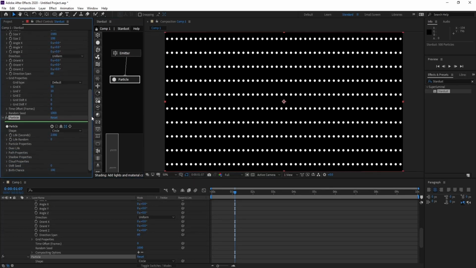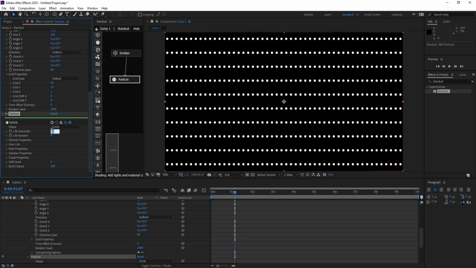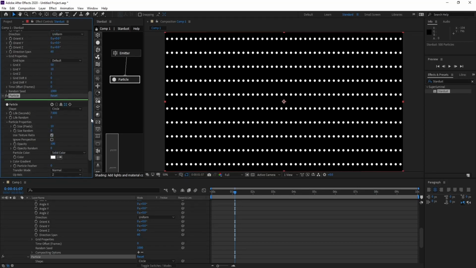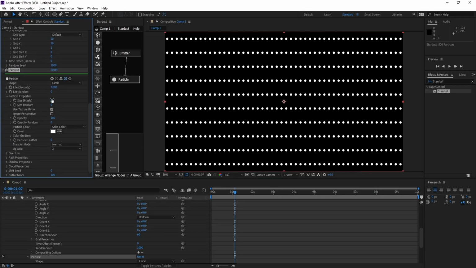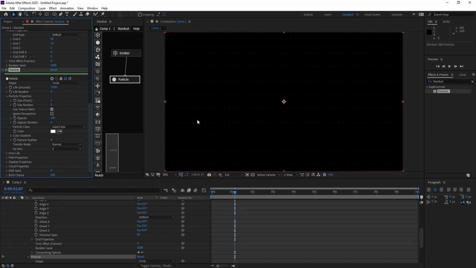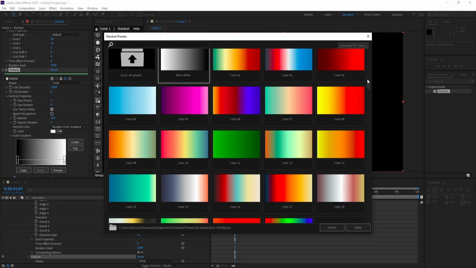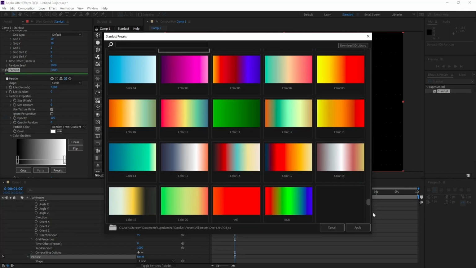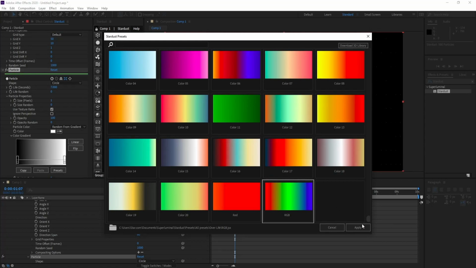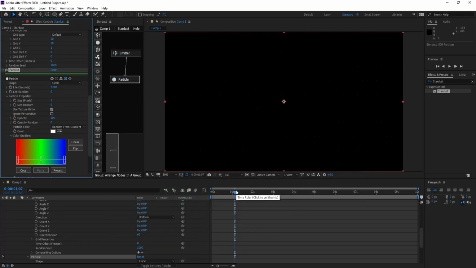Go to particle and particle life, make it 7, and particle properties. Go to size and make it 1. Now choose your color, random from gradient, and I will go to presets and choose this color, just for now.